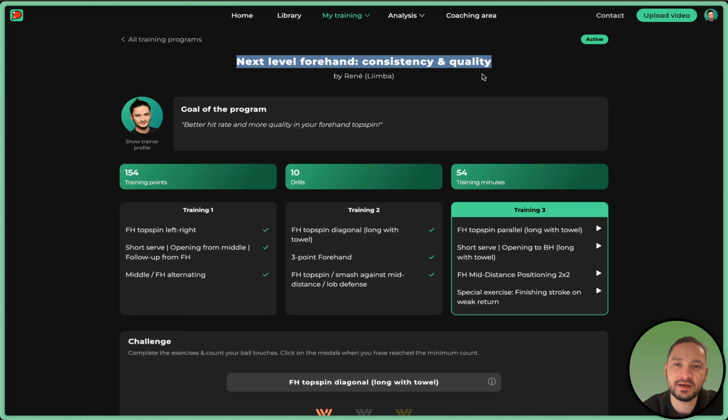So here you have the title, next level forehand, consistency and quality, with a goal. Within the next 3 training units, you get a better hit rate and more quality in your forehand topspin. And then you can see already the overview of training points, how many drills and how many training minutes you will execute if you use this training program. And as you can see, the training points which we had on the exercises add up to a sum of training points over all those exercises for the training points of the training program.